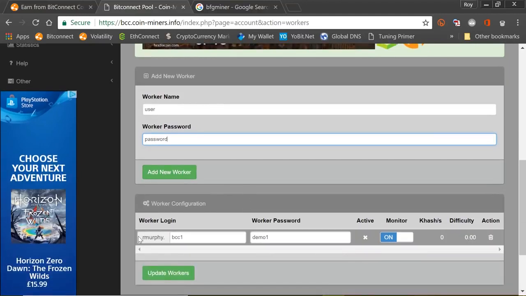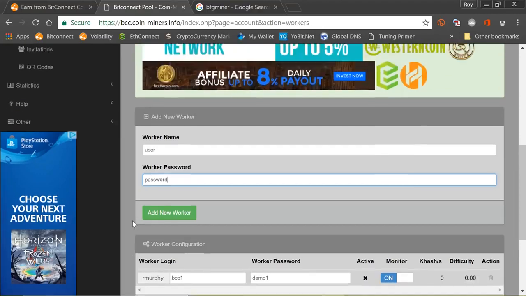My username is rmurphy, and I've created a worker name as bcc1. And I've created a password for it, which is demo1, and then you click update workers, and that is now ready to do some work. So the name of my worker is bcc1, my worker password is demo1, and my username is rmurphy. So that's all we need to do now.